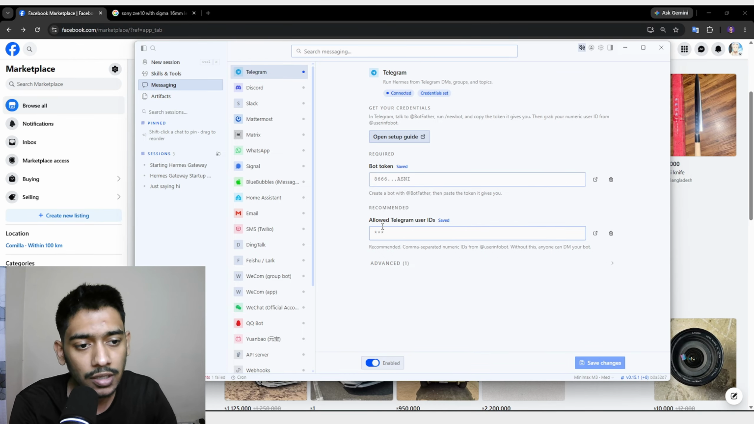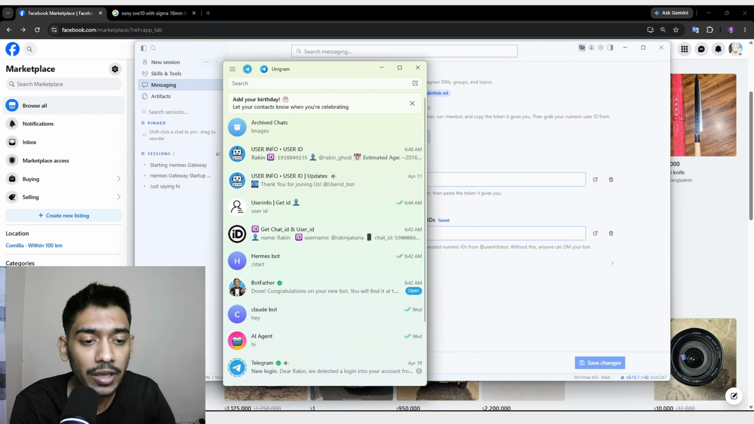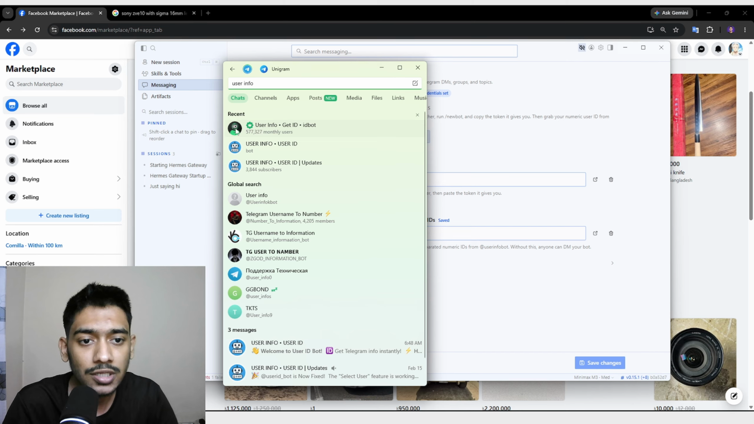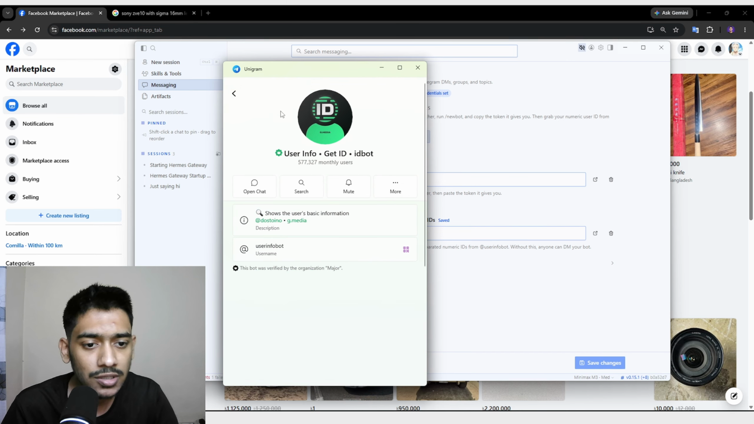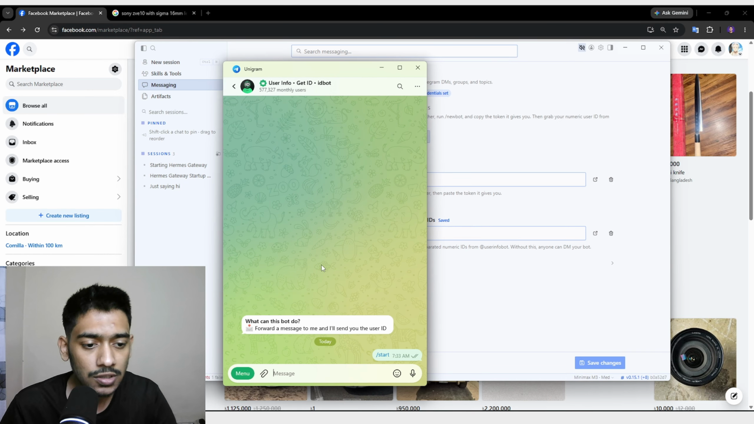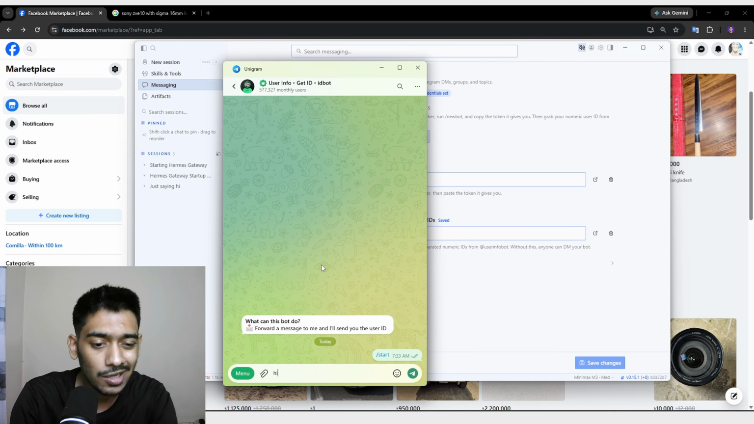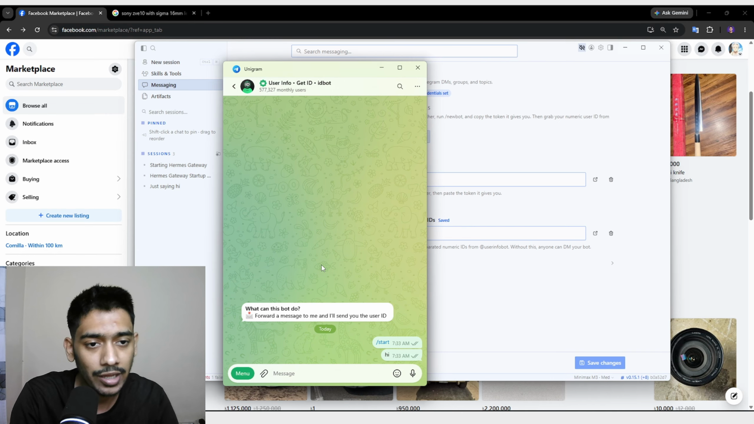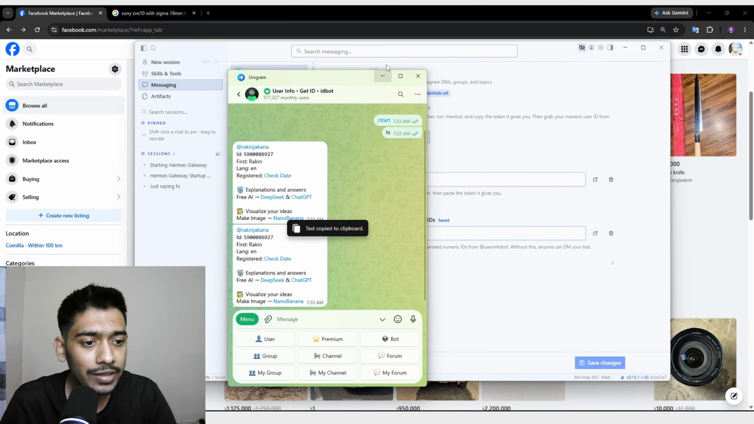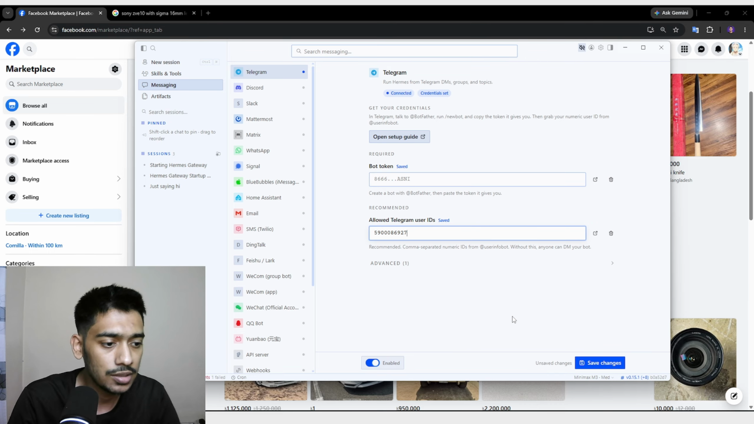And after that, in here I need to give the Telegram user ID, and for that I'll simply go to the Telegram again, and here I'll search for user info. As you can see, we are going with this exact bot, and the bot username is user info bot. If you just go with a start message, it will give you the user ID, and if it doesn't, you can also say something like, hey, a message, and that will trigger this bot to give you the user ID. Here's the user ID. All I have to do is copy that, paste it here, and then go with save changes.